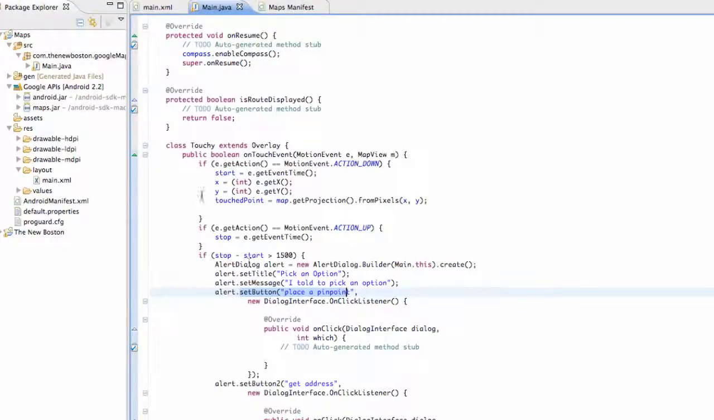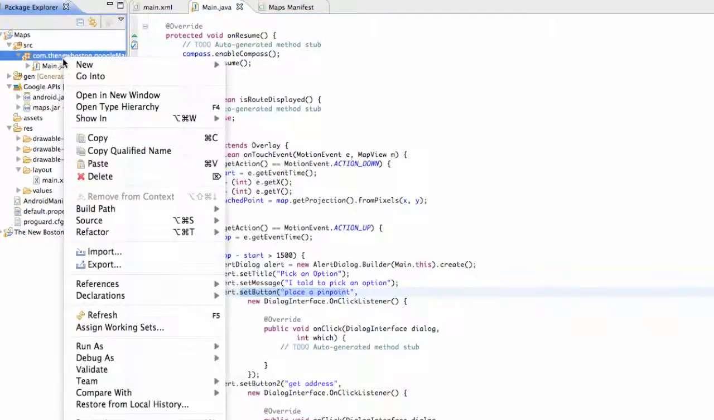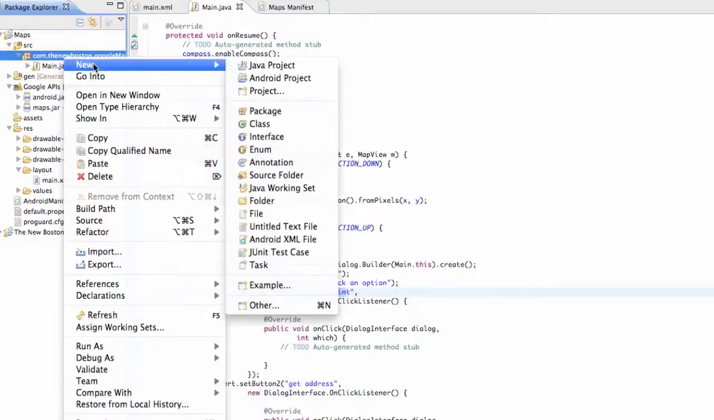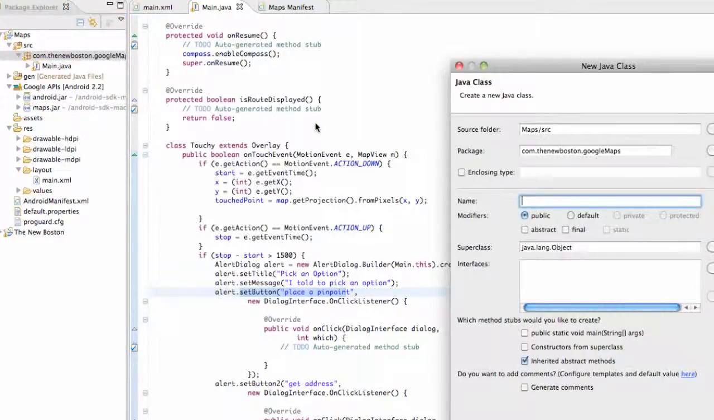And how we're going to do that is we're going to create a new class that's going to be passed in the drawable item that we're actually going to draw to our map, or our pinpoint, you can think of it as, and handle it within that class. So we're going to create a new class and call this custom pinpoint or something of the sort, whatever you guys want to call this.